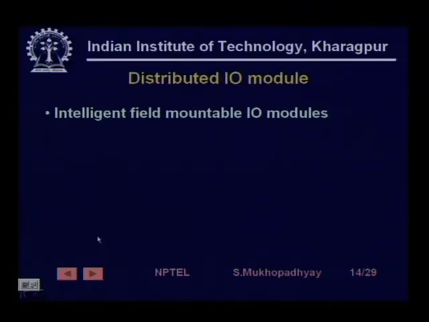Then you have a different kind of IO modules which are called distributed, or sometimes called remote IO modules. These are actually intelligent field mountable IO devices. So, you actually put the IO module right there on the machine, and from there you draw a wire, or you connect it to a network, or you take an input output concentrator and connect several local distributed IOs, and then make one digital communication back to the PLC.